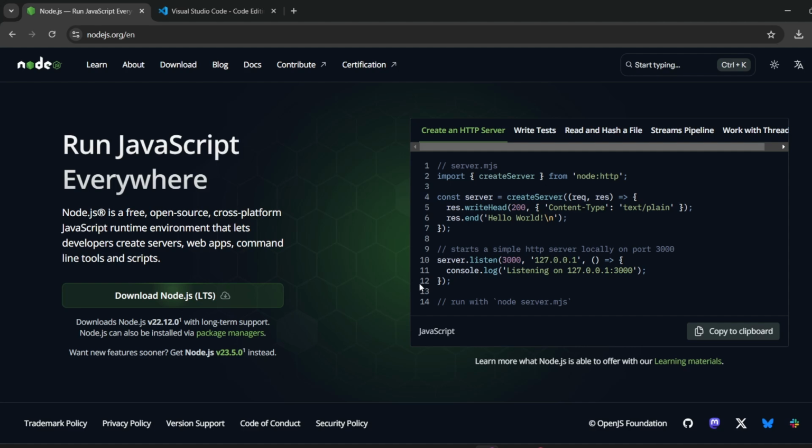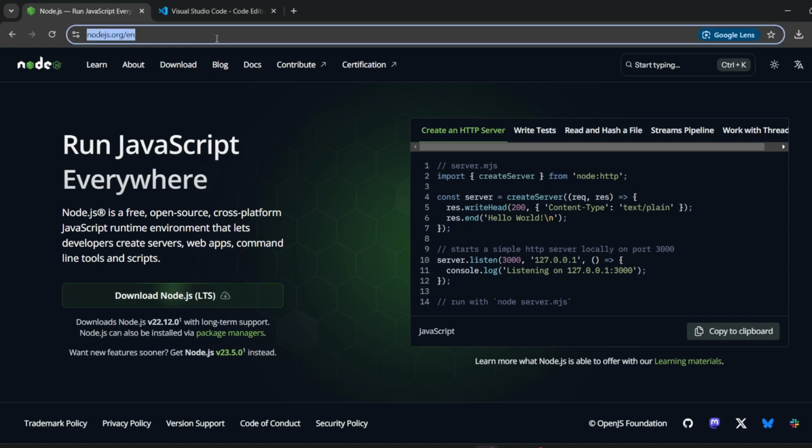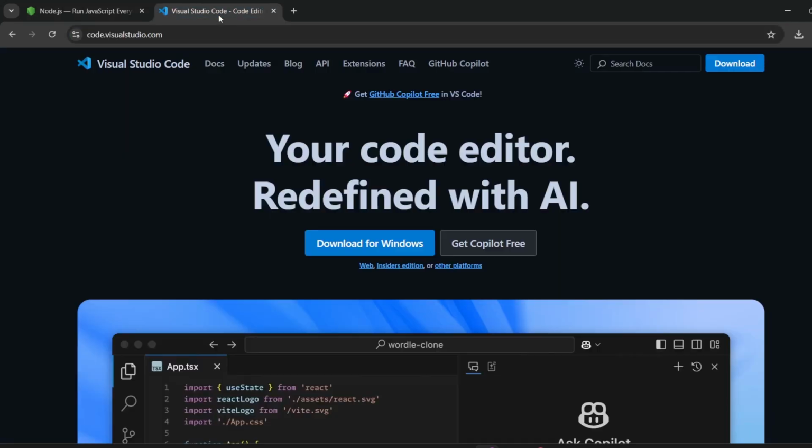On your system, you have to make sure that you already have node.js installed, and this is the URL that I have already opened on the system. So from here you can download it and have the installation completed. After that, for the frontend we are going to use Visual Studio Code, so you should have Visual Studio Code installed on your system.